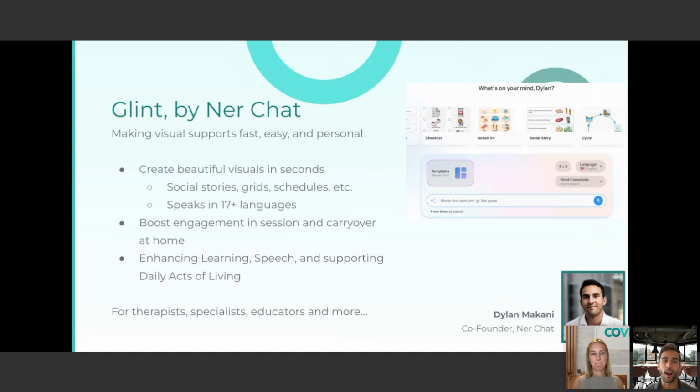And a bit about what we do, Ner Chat, we are all about making visuals fast, easy, and accessible, really trying to improve learning and speech outcomes for all of our individuals who work with us. So we are a provider-facing platform that makes anyone a visuals expert, creating things from social stories to grids to schedules.